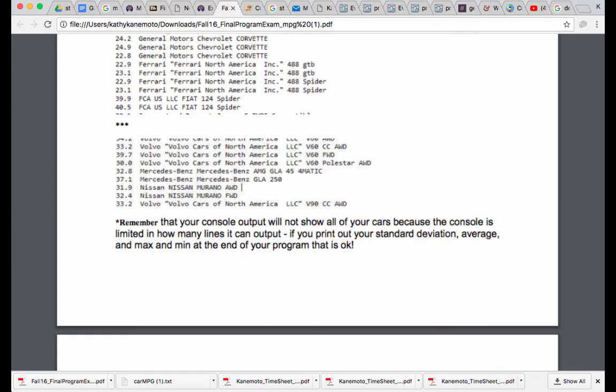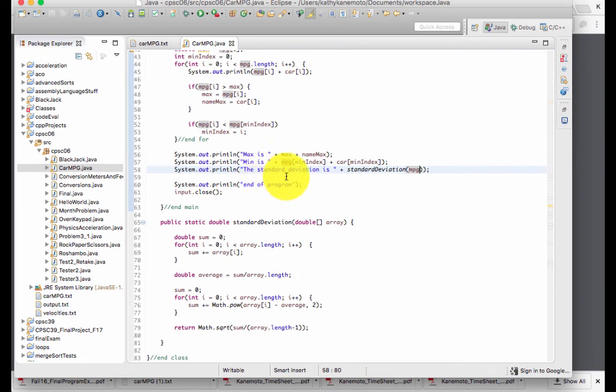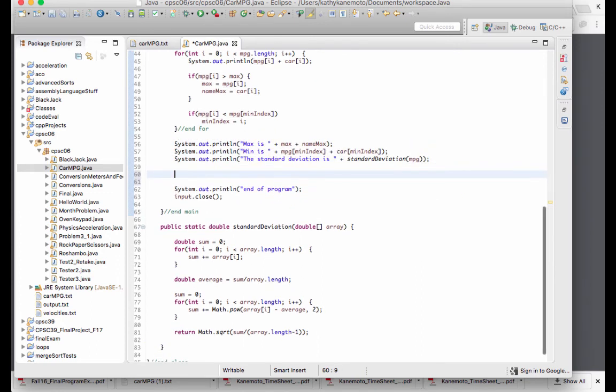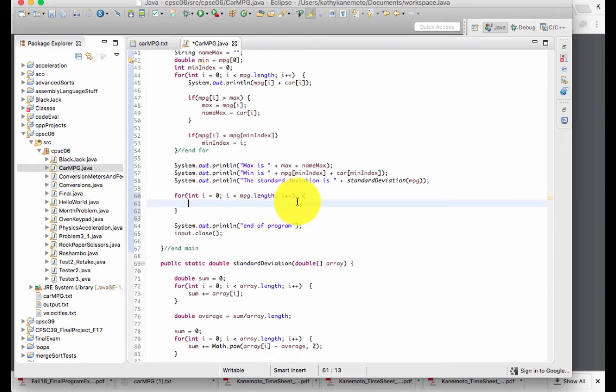Alright, let's do it. So back up here in main, now that we know the standard deviation, we can print out the cars that are within one standard deviation of the mean. So let's go ahead and make our second for loop. Now to find cars that are within one standard deviation of the mean, we need to know the mean, or the average. We found the average down here, but now we need the average up here.